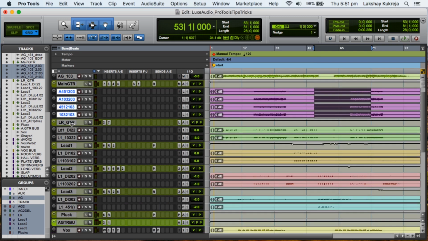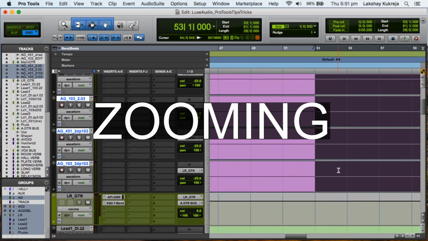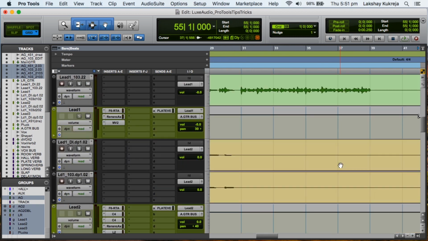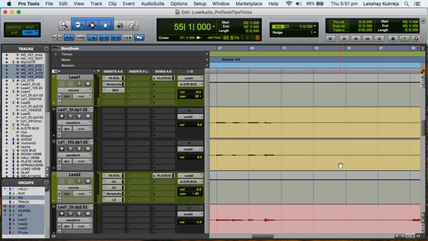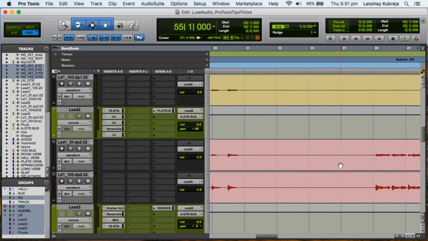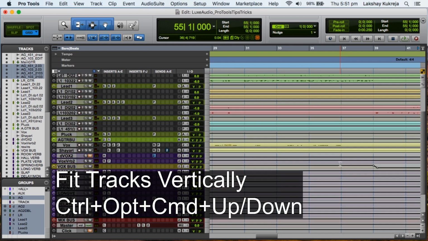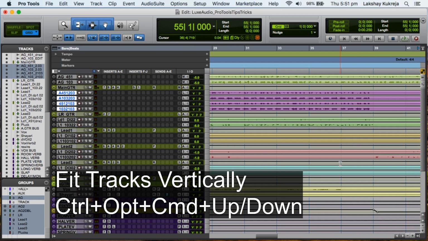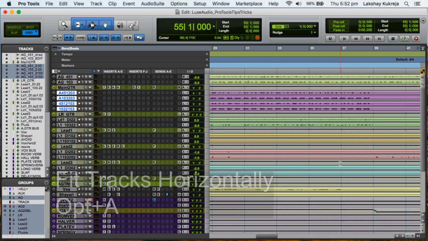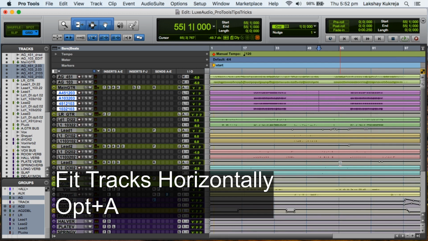The next category would be zoom. So if your session looks like this, where you're zoomed in horizontally and vertically into your tracks, but you want to fit everything in your screen, you can go Control Option Command up or down to fit everything vertically in your screen, and Option A to fit everything horizontally in your screen.